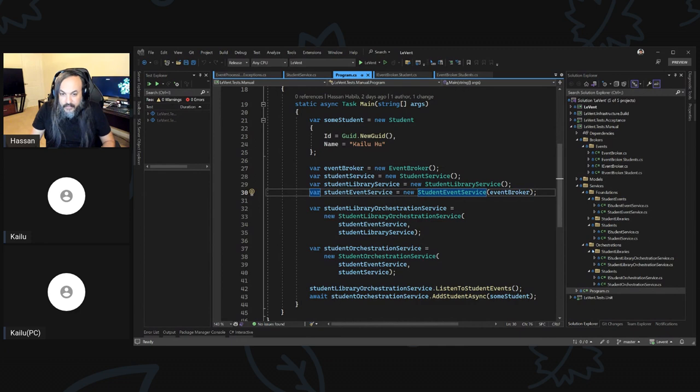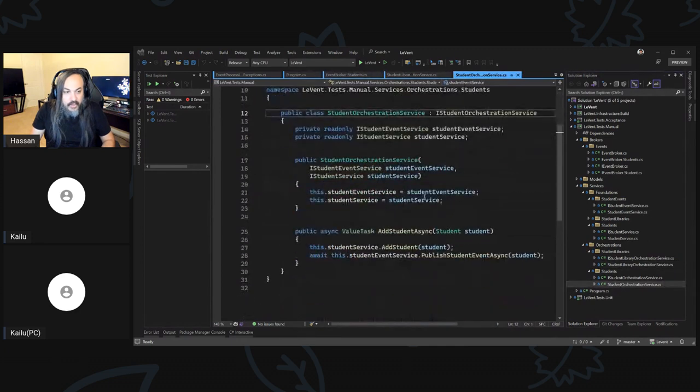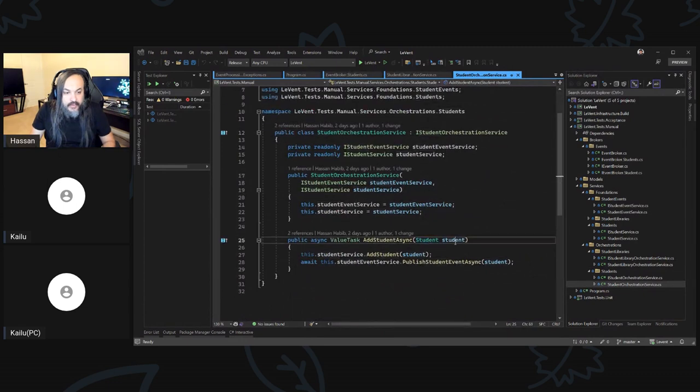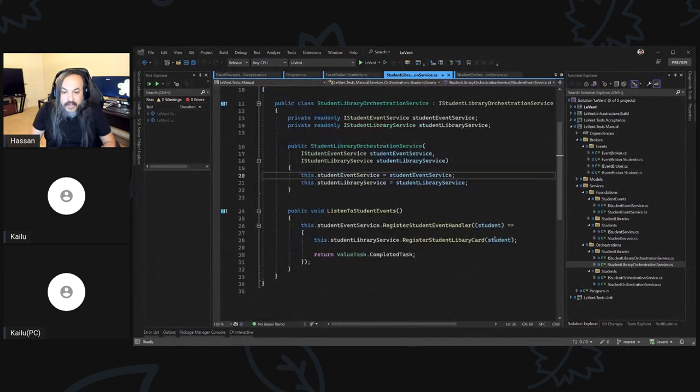If you look at this orchestration service, you'll see that when a new student is added, it adds a student in storage, and then it says, go ahead and publish that event, which is what orchestration services are supposed to do, right? You take an event, you persist it, and then you publish it. So you're kind of fanning out, so you can roll back if issues like this happen. You can do it all the time. Once that's published, it's published through a student event service. You will notice that we have something here called student library orchestration service, which is actually listening in on that event. So anytime that event comes in, it will go and say register student library card. Okay, so register student library card, go ahead and register that.